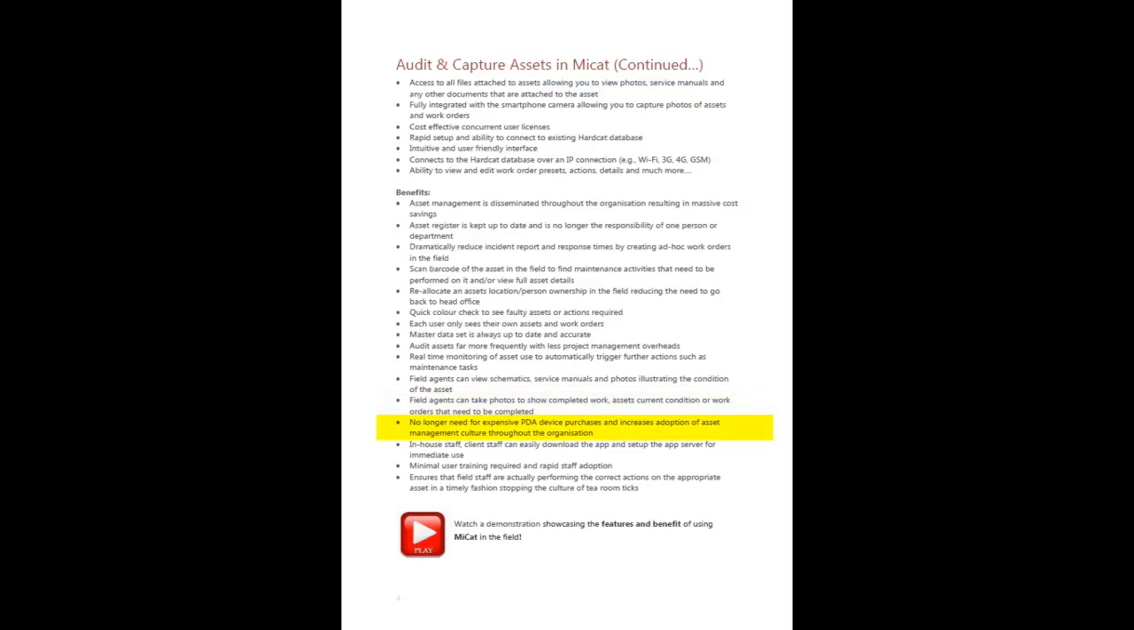Your organization no longer needs to purchase expensive PDAs, and this will increase the adoption of asset management culture throughout the organization. Your in-house staff and client staff can easily download the app and set up the app server for immediate use. Micat has minimal user training required and has rapid staff adoption. Micat ensures that field staff are actually performing the correct actions on the appropriate assets in a timely fashion, stopping the culture of tea room ticks.